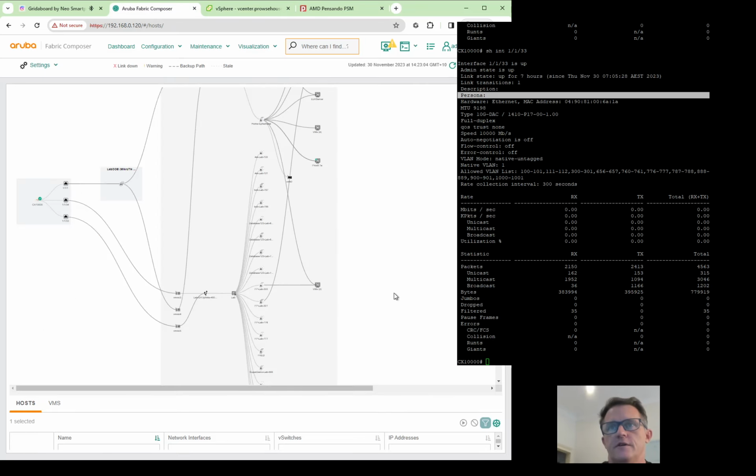We have to have vCenter to make this work. To use a VDS, you need vCenter. To use VDSs and LLDP, you need Enterprise Plus. So there's a couple of things we need to be aware of there as well.